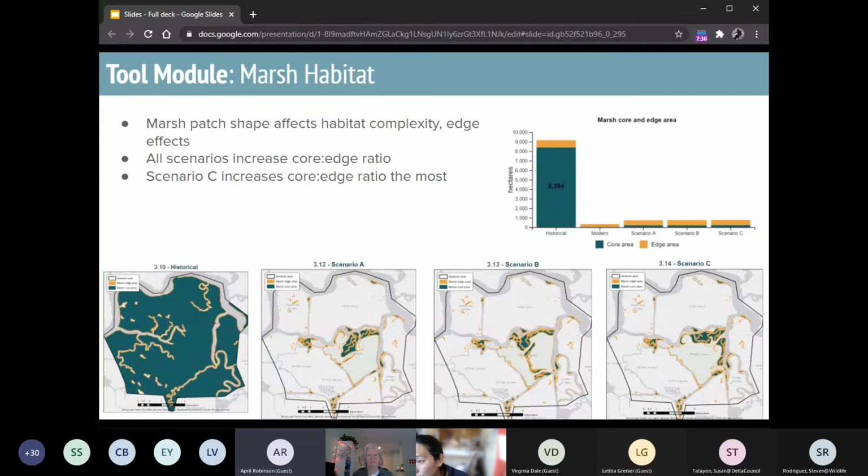You can see that teal color is representing the core of the marsh and the orange is the edge there. So we're getting more core area, a relatively similar amount for all of our scenarios, but again, the most in scenario C, and quite a bit less than we had historically. Next slide.